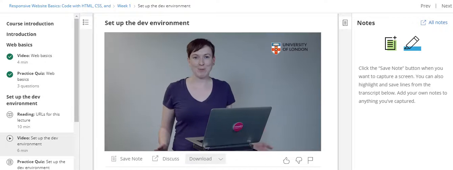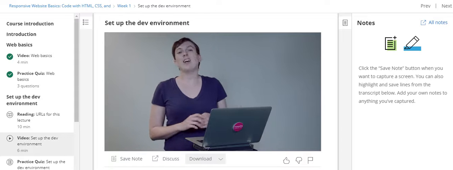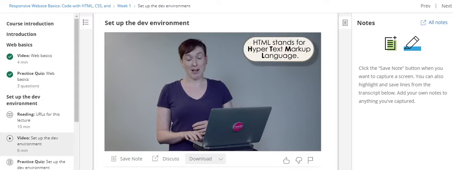Okay, so this is it. It's time to get started. This is where we start learning HTML. Here are some of the basics. What is HTML? HTML stands for Hypertext Markup Language.